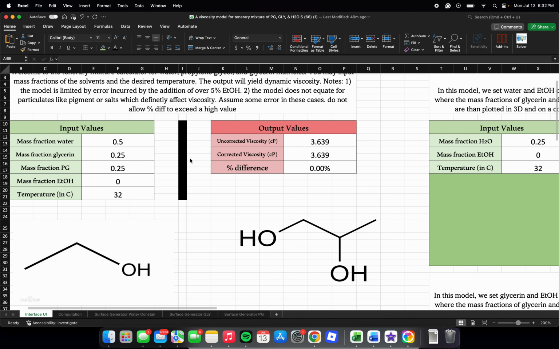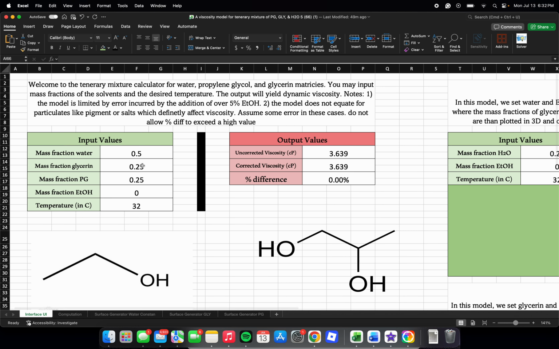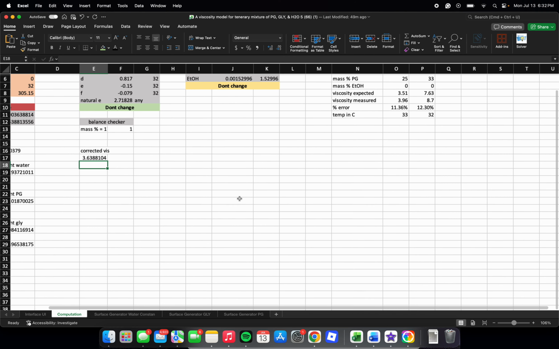So in this first bit, you're plugging in mass fractions of each component that you have. So let's say you want to know, what viscosity should I expect in this mixture that I have? You put in your mass fraction of water, glycerin, PG, which is propylene glycol, and ethanol. You put in the temperature at which your liquid will be measured, and it outputs a simple value. And here's the scheme. It's nothing crazy.